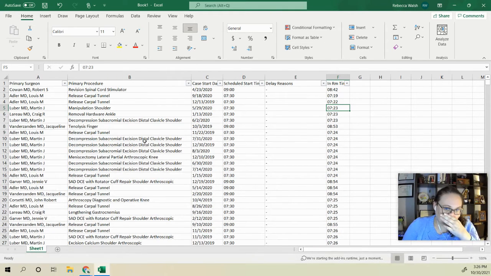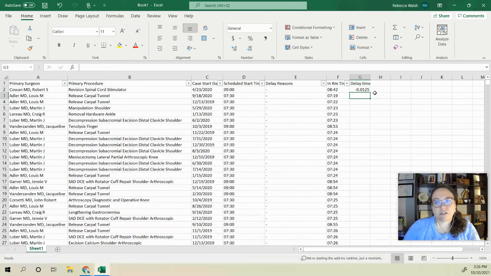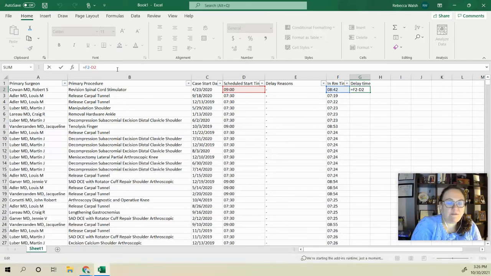So the first thing I would do when I'm looking at this is I want to know if there was a delay at all. So the first thing I'm going to do is make a delay time column, and I'm going to subtract the scheduled start time from the time in the room. Now, I want you to see what that looks like. It looks like this crazy number. Because we're subtracting time, we have to adjust for the fact that we're looking at time values.